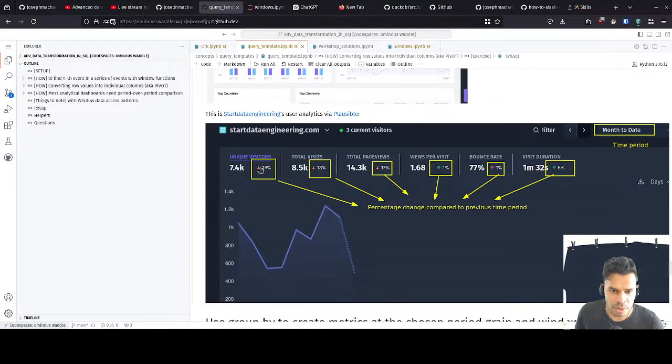And what they show you is these different metrics: unique visitors, total visits, total page views, views per visit, and so on. And they show you this change percentage: down by 19, down by 18, down by 17, up by 1, up by 1, up by 6. And this is critical for end users, in this case me, because I need to see how my performance is doing. How is my website performing? Why is it going low? Is there anything I can do to change it?